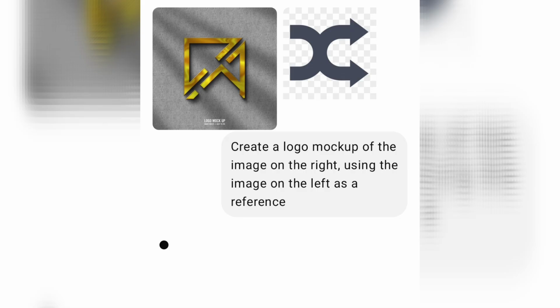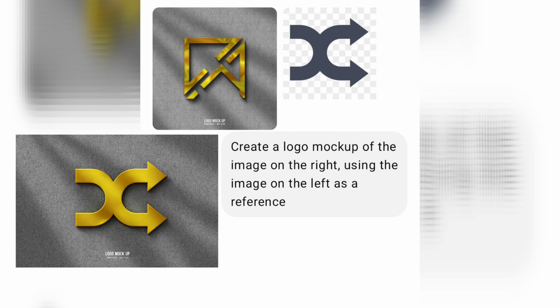Alright, so we're going to be learning how to create a logo mockup using ChatGPT. Yeah, I bet most of you didn't know you could do this. So first of all, I added our two reference images. Then I gave it a prompt. I said, create a logo mockup of the image on the right, using the image on the left as a reference. So it loaded and came up with this amazing design.